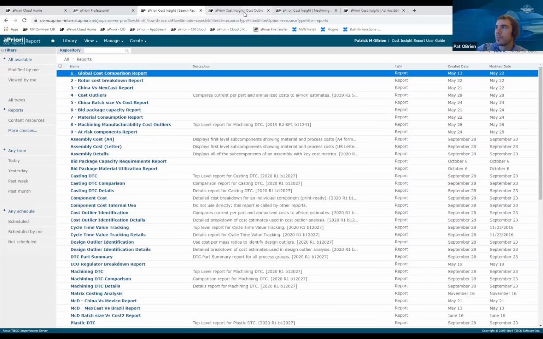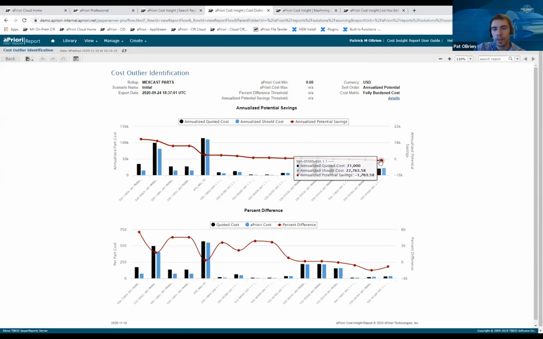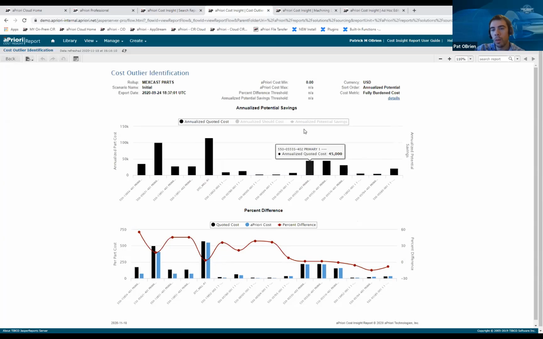So the first one that I really like to highlight here is a cost outlier identification report. So this report here, what we're effectively doing is taking that roll-up that we had within the aPriori platform, and we're now looking at what do you currently pay for these parts today, indicated by these darker blue bars here. We're then going to overlay that aPriori should cost.